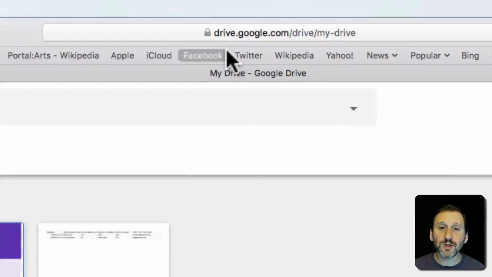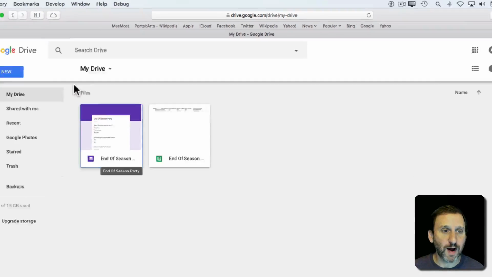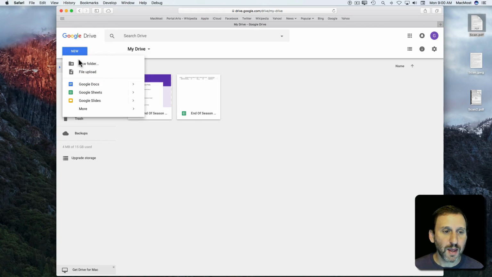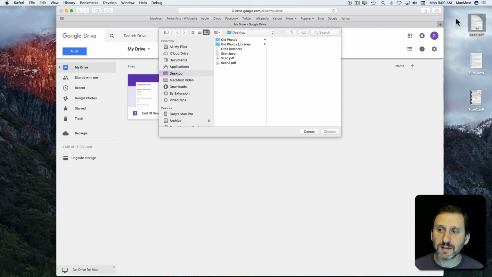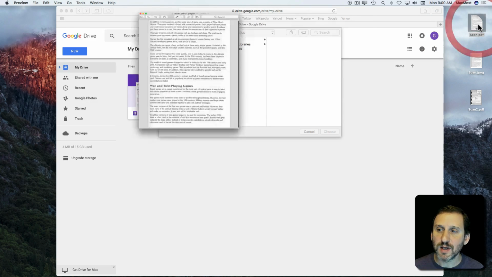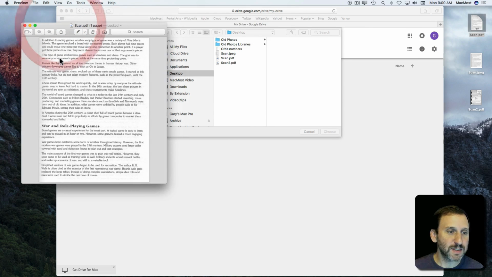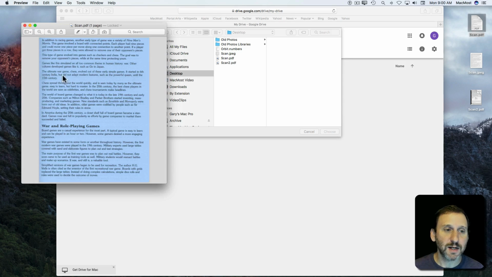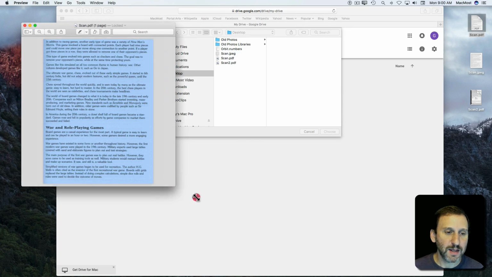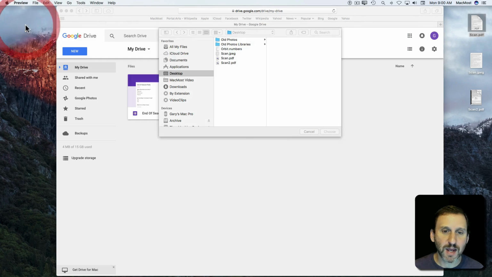So I'm going to go to drive.google.com and of course you sign in with your Google account there. And I'm going to upload a new file. So I'm going to hit New and do File Upload. Now I've got some files here. This scan.pdf is the one I'm going to use. If I open it up here in Preview you can see it's an image. It's not individual text there. And the image is of some text of a page.